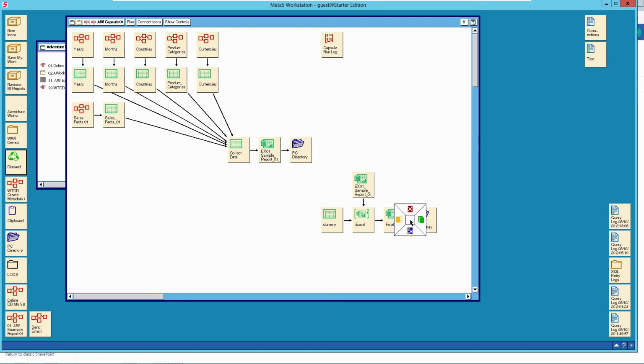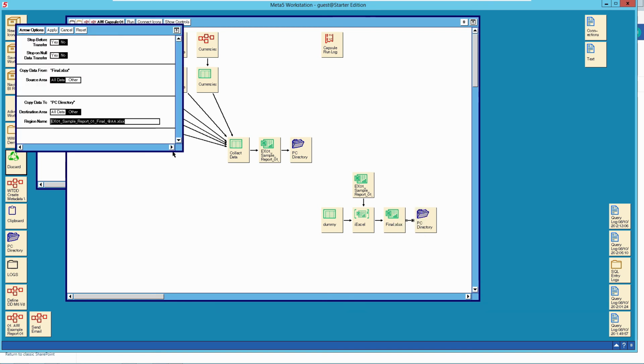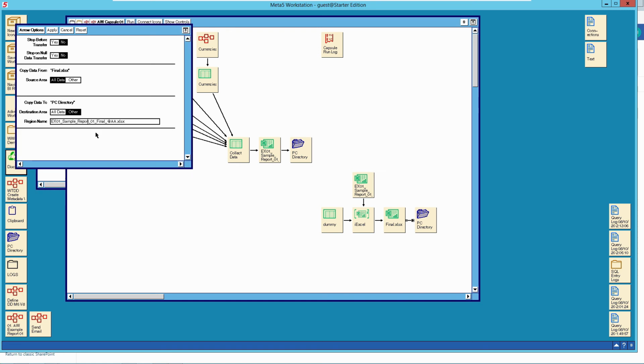And then some more Meta 5 magic. When we option the arrow, we see that the name of the spreadsheet is EX01 Sample Report 01 Final, and it has the variable @AA at the end. This means it will have the region name in the actual Excel file name. So now we have the final Excel file name and we need to know where to send it to.